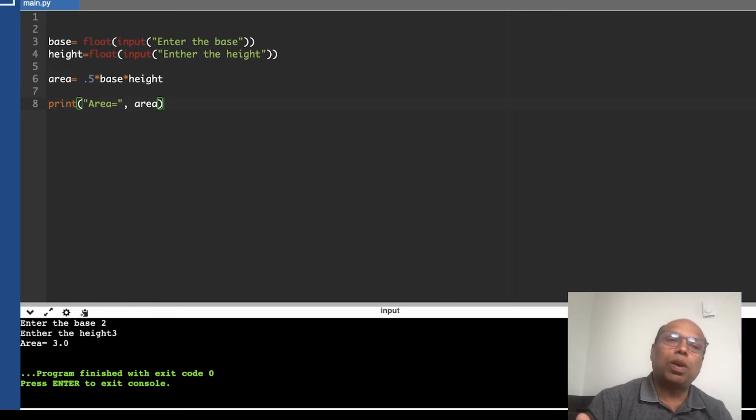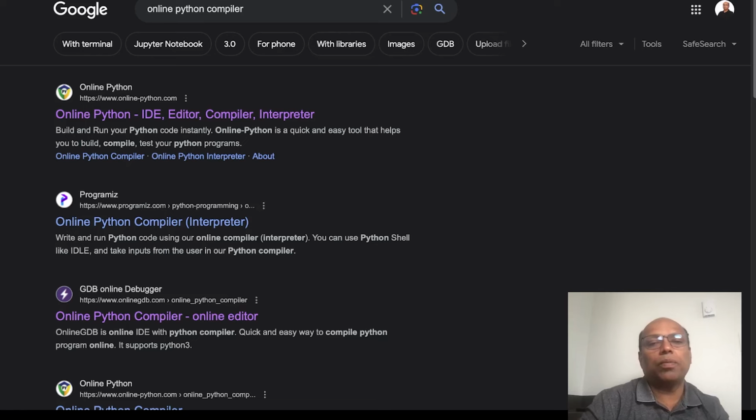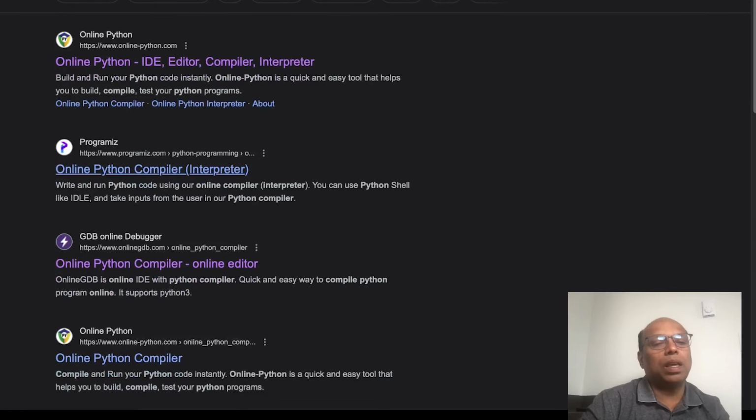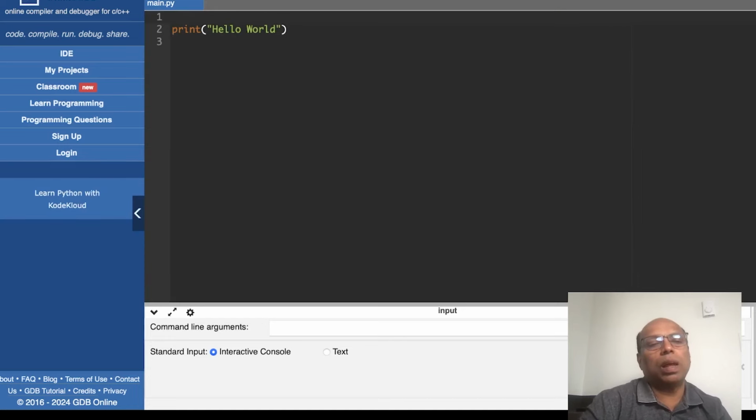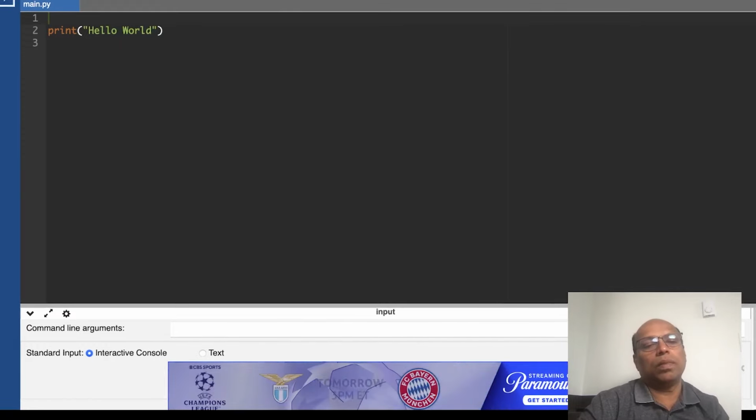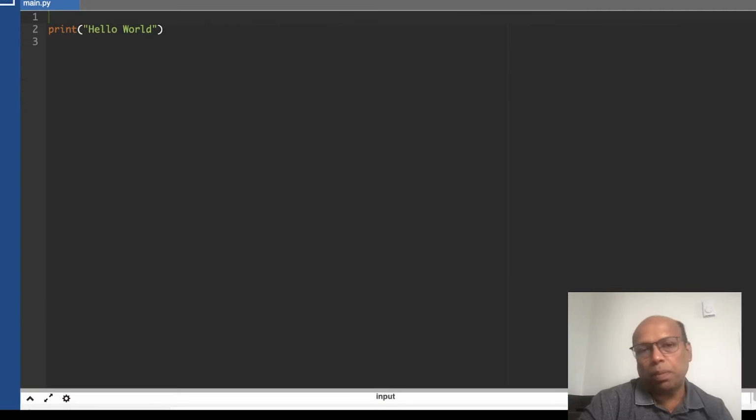Now if you want to write a program, you can install your own software, or you can also search for an online compiler. I'm going to use an online compiler. So how do I use one? Search for online Python compiler. There are many. I am taking the online GDB, but you can use any. You can directly type whatever you want here.